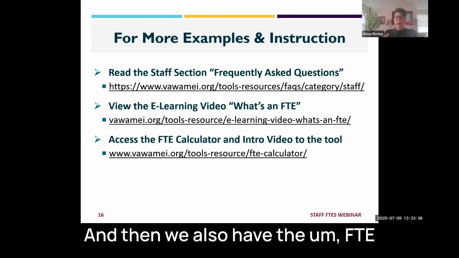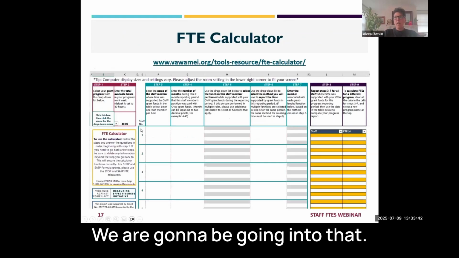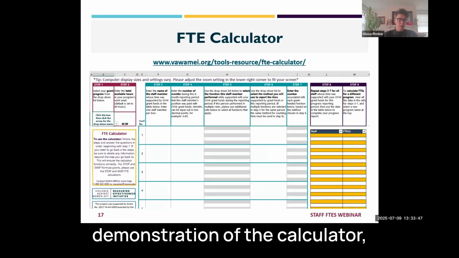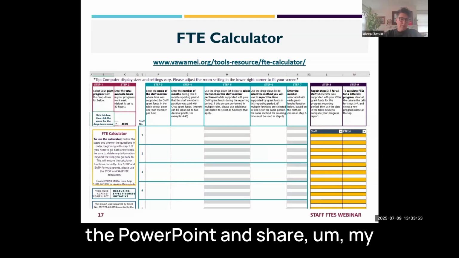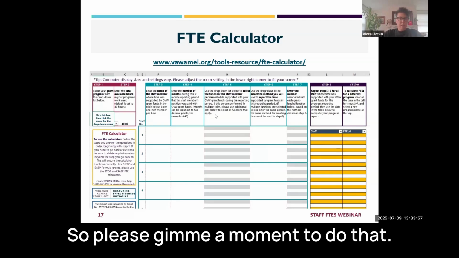And then we also have the FTE calculator that we're talking about right now, and we are going to be going into that. I'm going to be doing a live demonstration of the calculator. So I will unshare my screen here from the PowerPoint and share my screen to the FTE calculator. So please give me a moment to do that.